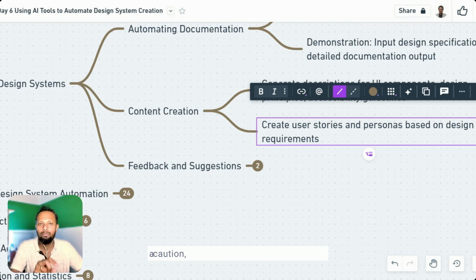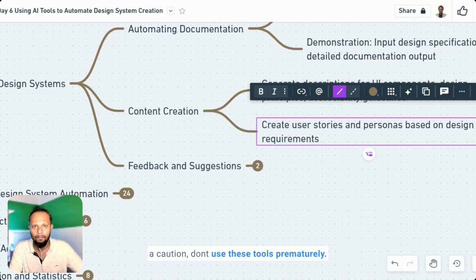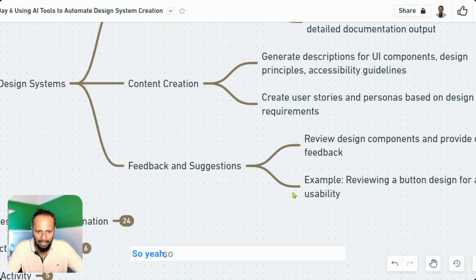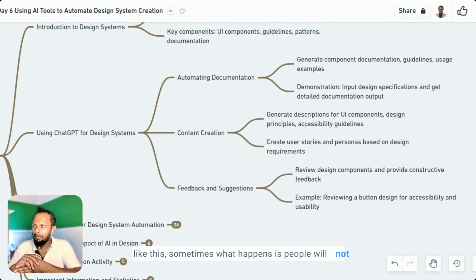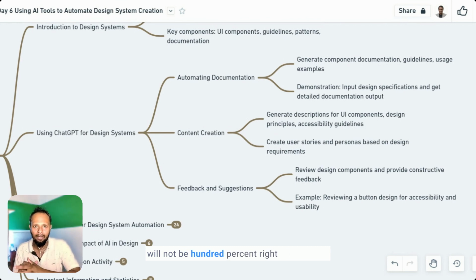That's why I'm telling you with a caution, don't use these tools prematurely. Okay, use it in a more careful way. So design components you can review once, and you can provide some feedback. If you're doing more projects like this, sometimes people will not understand your work. People will do it, but it will not be 100% right. At that time you need to give some iterations, some feedback, some guidelines, another meeting. So that's why I'm telling you, sometimes 100% AI tools and communication will not work.